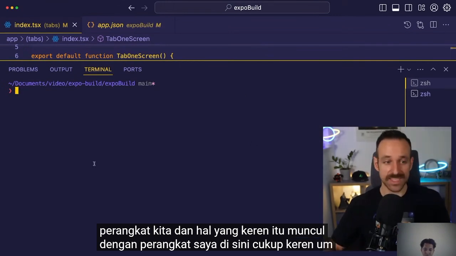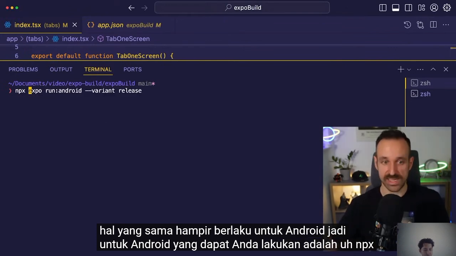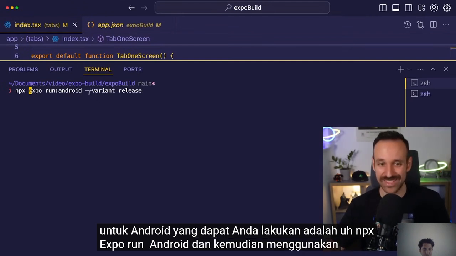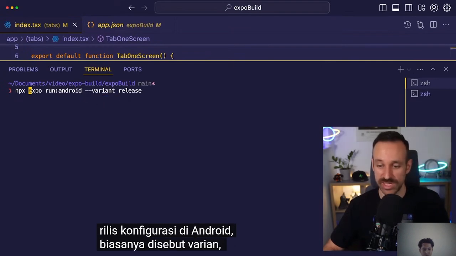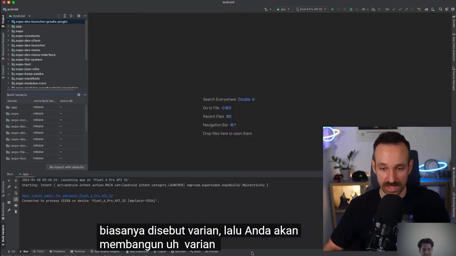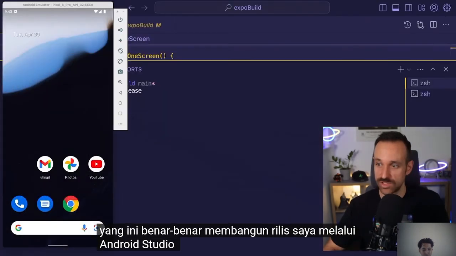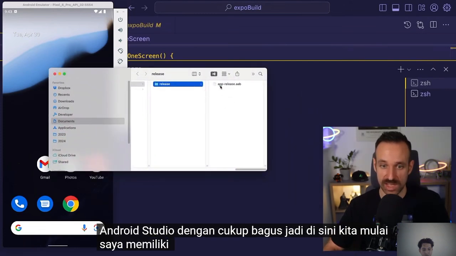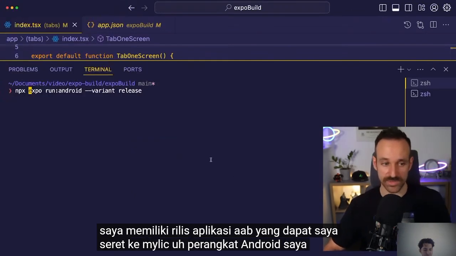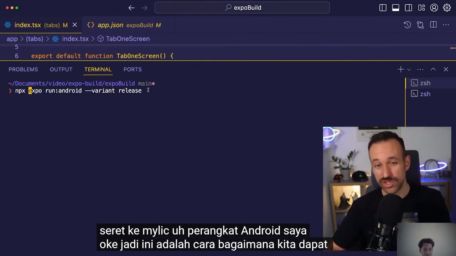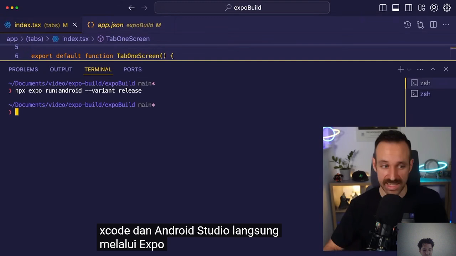Pretty cool. Same thing is almost true for Android. For Android, what you could do is npx expo run android and then use --variant release. Instead of configuration release, on Android it's usually called a variant. Then you would build your release variant. And this one actually built my release through Android Studio. Pretty nice. So here we go. I do have an app release AAB that I can drag onto my Android device. Okay, so this is how we could do the same things that we just did with Xcode and Android Studio straight through the Expo CLI.